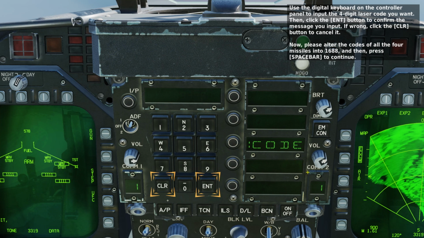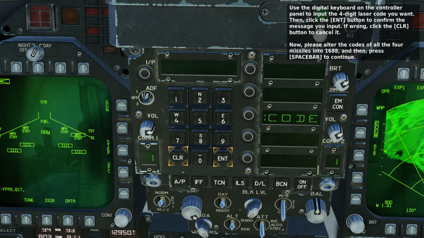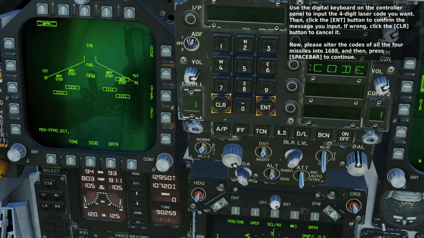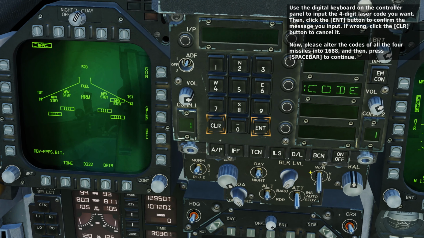Use the digital keyboard on the controller panel to enter the required 4-digit laser code. Then, click the ENT or Enter button to confirm the message you have entered. If wrong, click the CLR, the Clear button to cancel it. Now, please alter the code of all of the 4 missiles into 1688, and then press spacebar to continue.